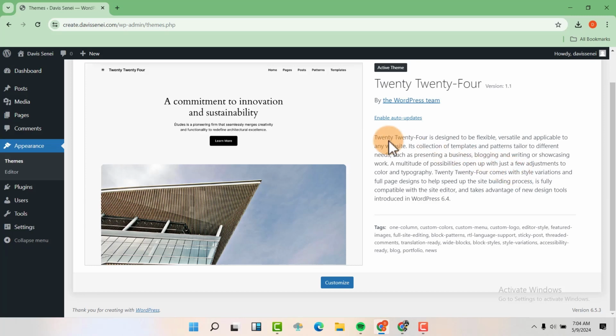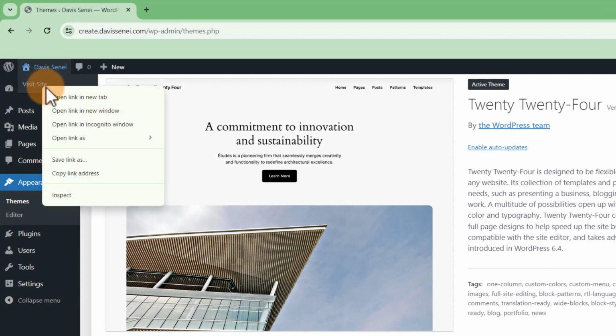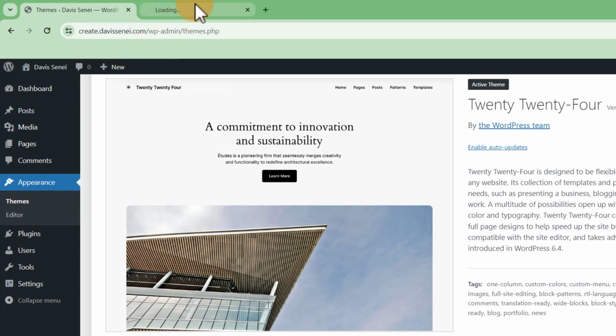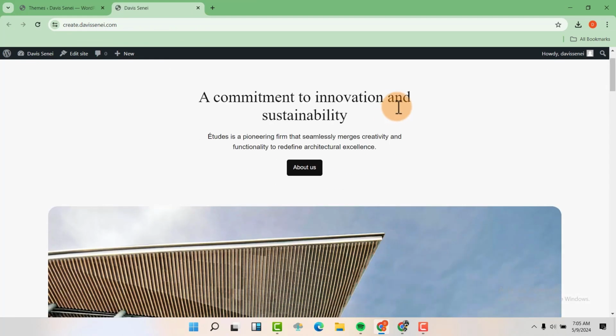It's called 2024. So if I go to my site here and I click on visit site and open it on a new tab, I can see that this is the theme now. So a theme defines how your website will be looking, or how your website looks.